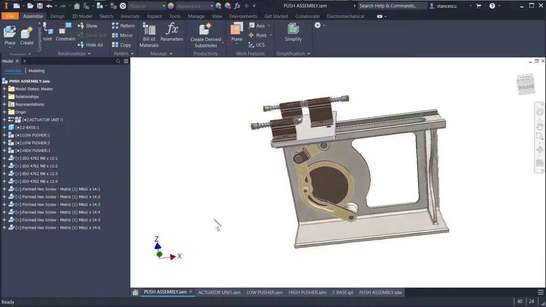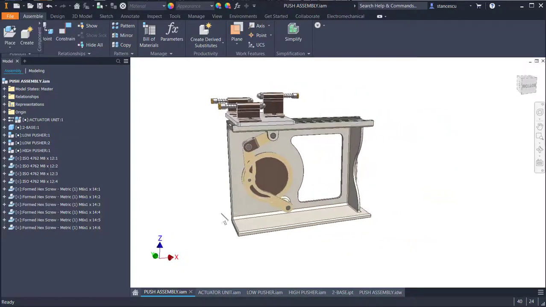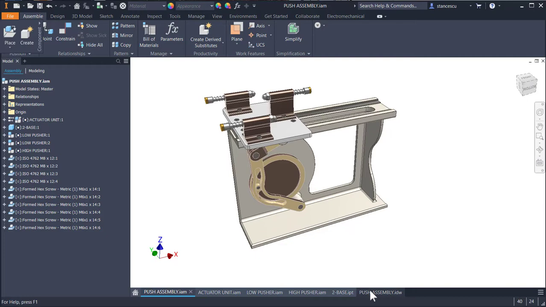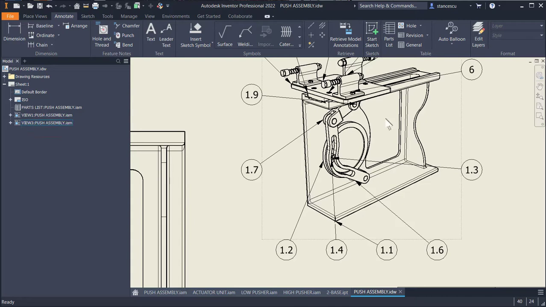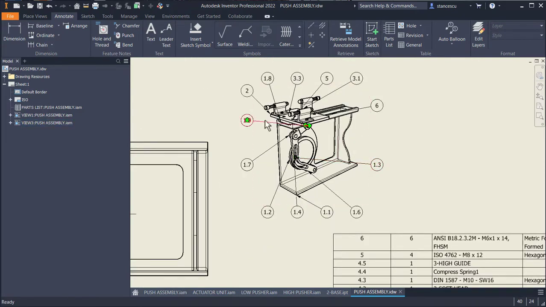And what is the purpose, the target of my tutorial? The target is to construct this drawing with a structured parts list, not a simple parts list. You see here that the components of this assembly are numbered here. Numbers are both of one number and also a number point another number.